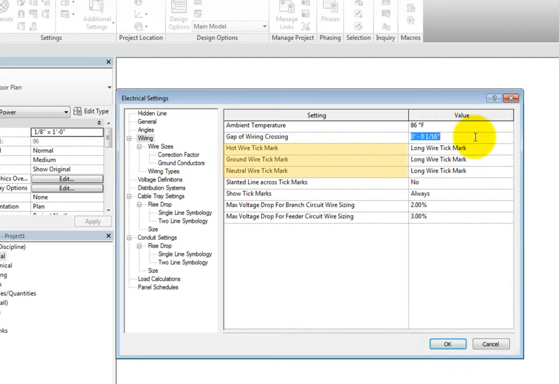Then, the hot wire tick mark, ground wire tick mark, and neutral wire tick mark can be set to circle wire tick mark, hook wire tick mark, long wire tick mark, or short wire tick mark. Next, you can choose yes or no for the slanted line across tick marks setting. For when to show tick marks, you can select Always, Never, or Home Runs.